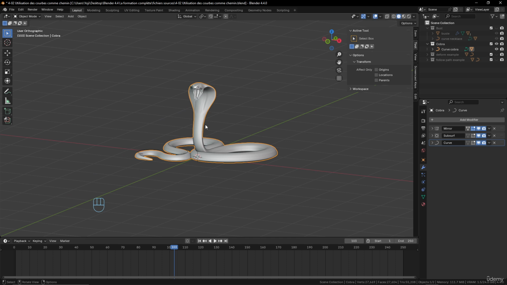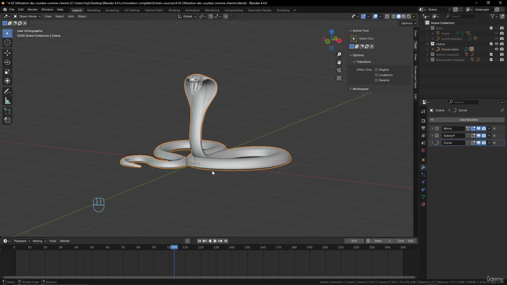I will just save this file into the source files as usual. And in the next video, we'll see how to use curves to make a logo.